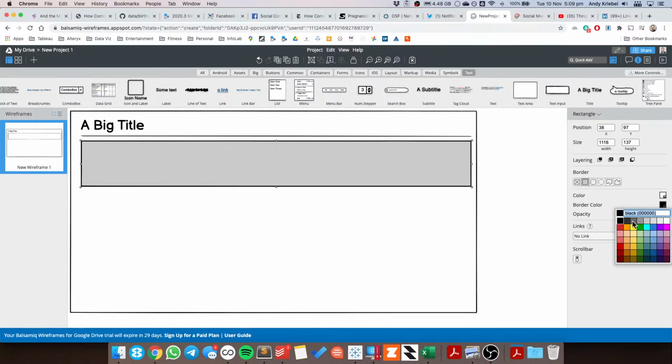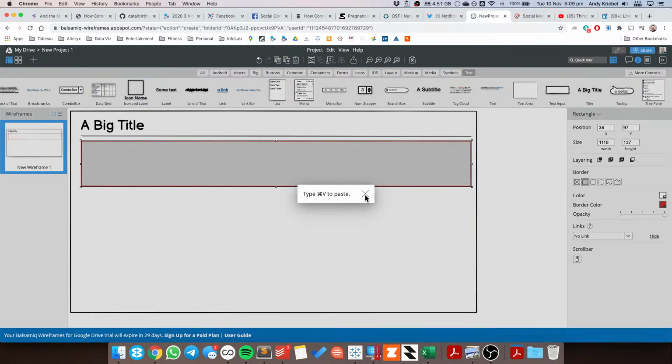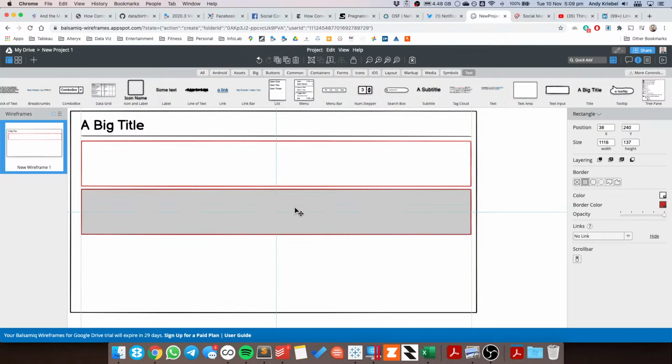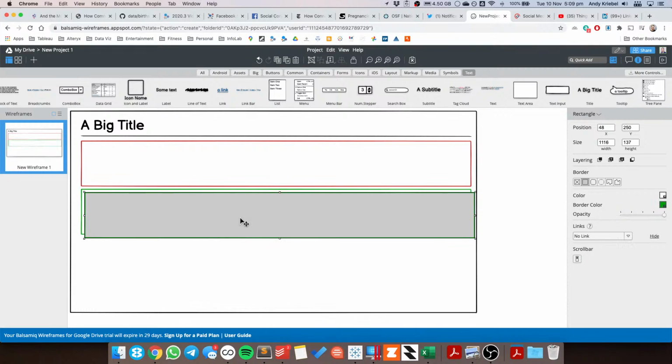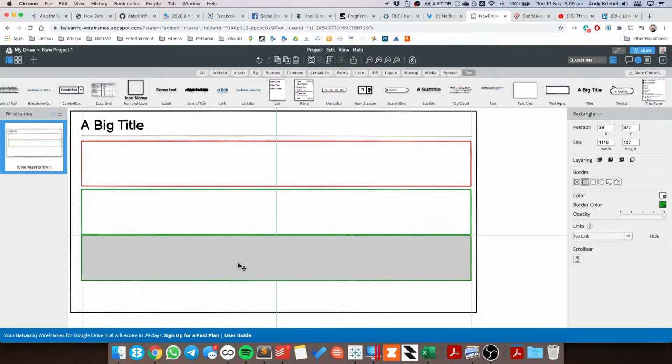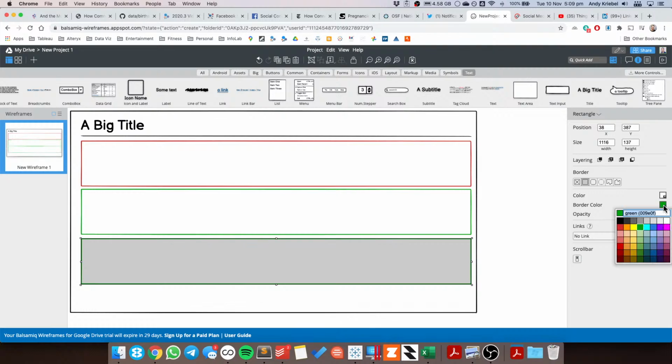So let's color code this one in red, and let's copy and paste. Hopefully I can copy and paste. Does it let me copy and paste? Maybe it doesn't. Okay, let's do duplicate. Okay, there we go. And then we're going to put a second container here. Let's maybe make that one blue or green, whatever. And then let's put a third one down here. And let's maybe make this one blue.